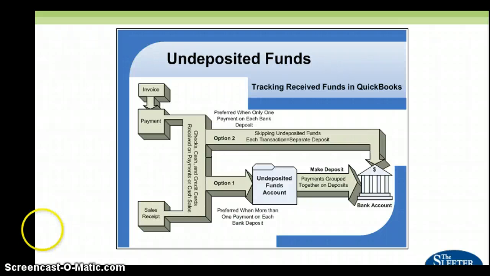And this is just a diagram showing you how the funds flow through QuickBooks, as well as moving from an invoice and payment to a sales receipt. And depending on what option you use, that makes the flow or the process that'll get you to your bank statement deposit.